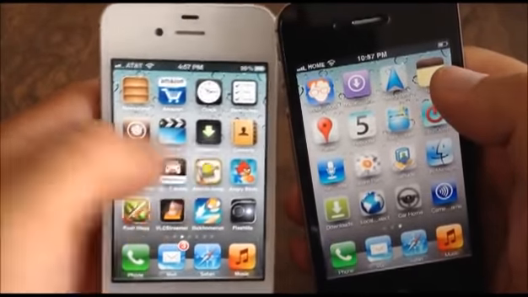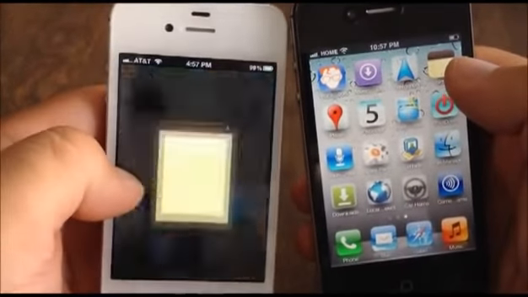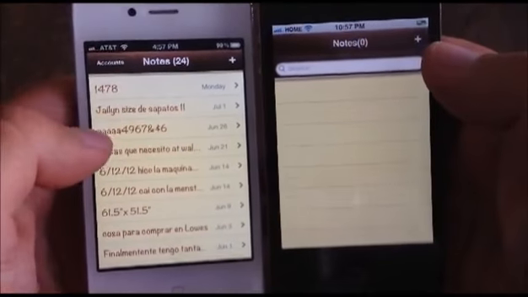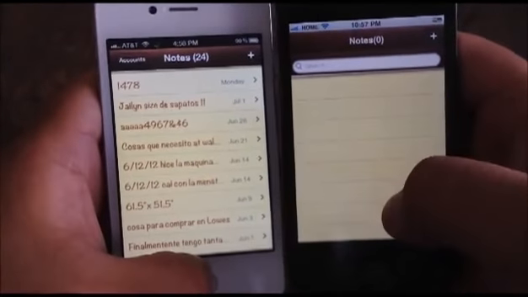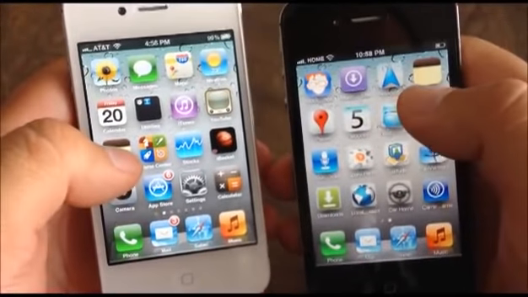Now there's other goodies that you get with the ROM, including notes, which is supposed to be there already. We have notes on the iPhone, so they're very similar as well. Let's check that out now. You see, they're very similar when it comes to similarities. They're almost identical.